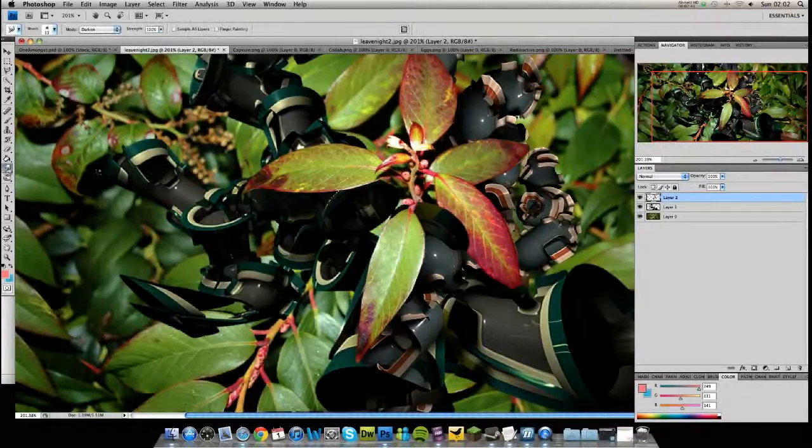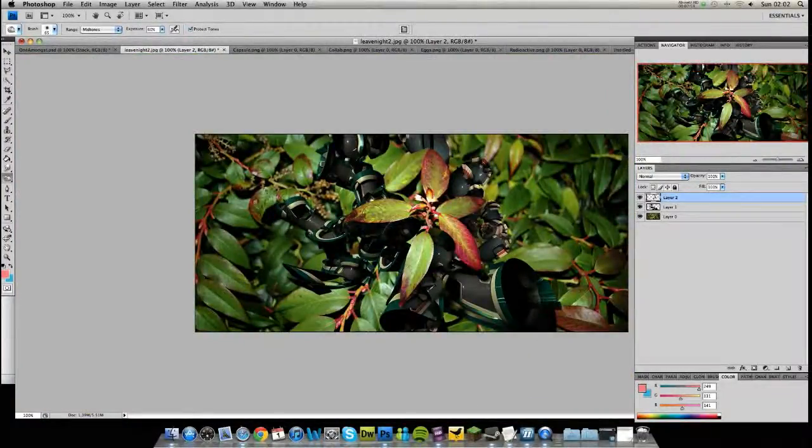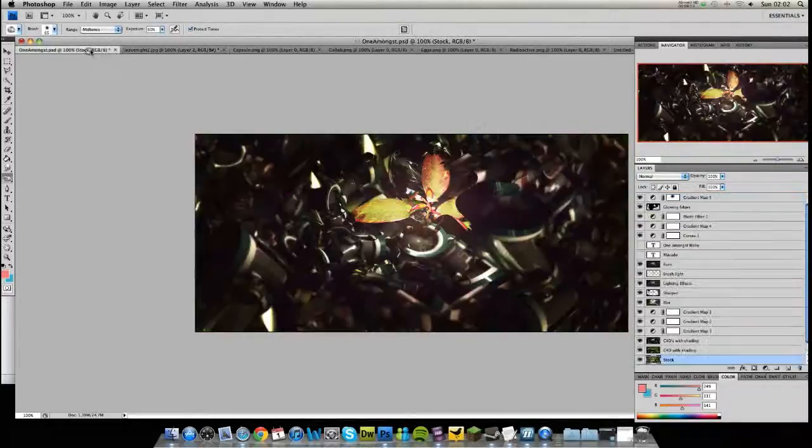Go ahead and click your burn tool again. Right, so switch to it. Go ahead and click the burn tool and just burn underneath where the shadows would be. Zoom out 100% again. So as you can see, it's starting to take shape like that one.